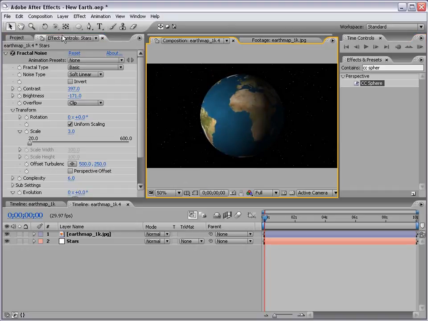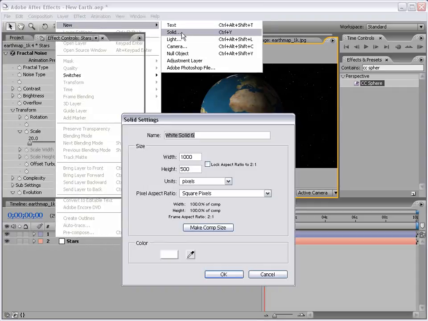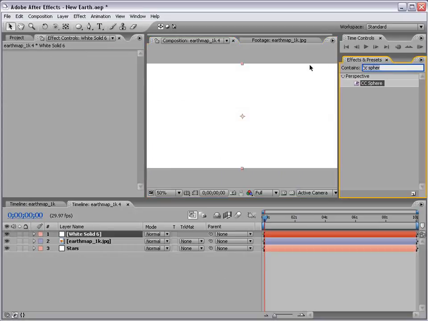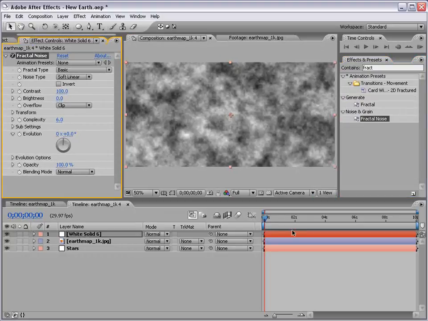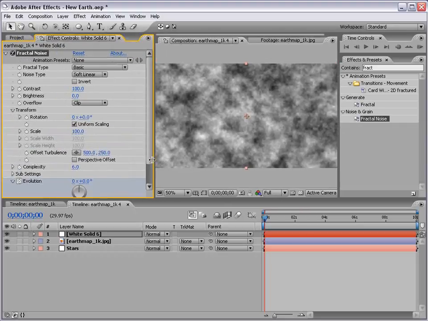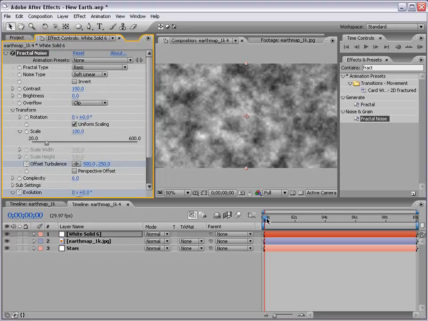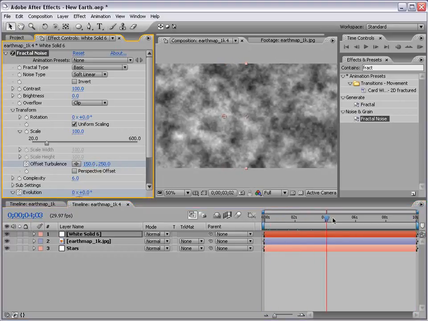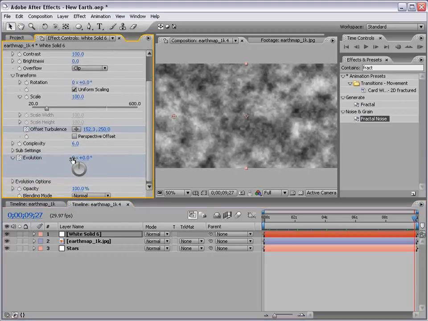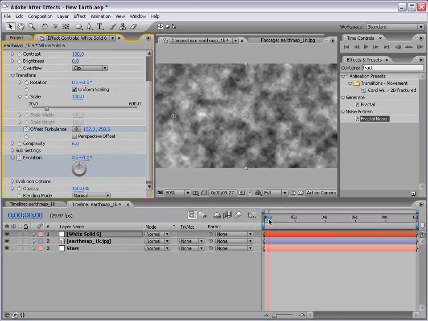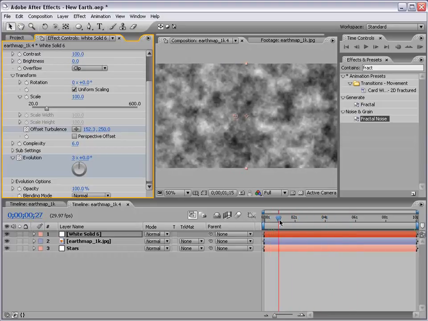Okay. Now, let's create some space fog. I'm going to create a new solid again. Come over here and type in fractal noise, drag that out. Now, what we want to do here is set a keyframe for the evolution and the offset turbulence. So if we change this, you can see we can just kind of offset it there. And then we're going to go to the end, type 1500, so we offset it about 1,000 pixels. And we'll go to the evolution and set it to 3 revolutions. So you can see it just kind of phases there.